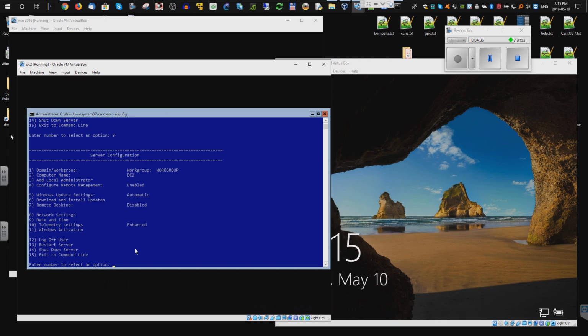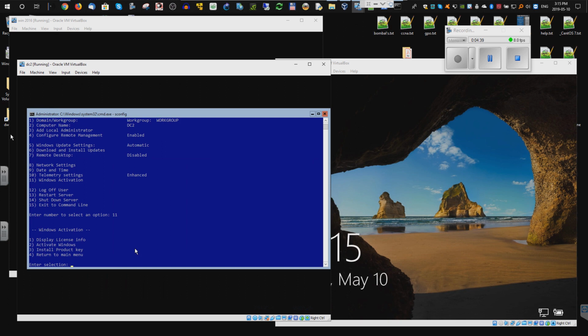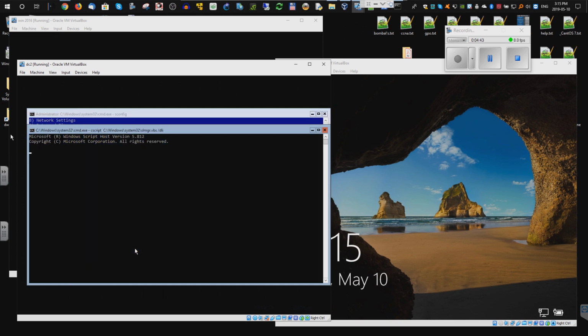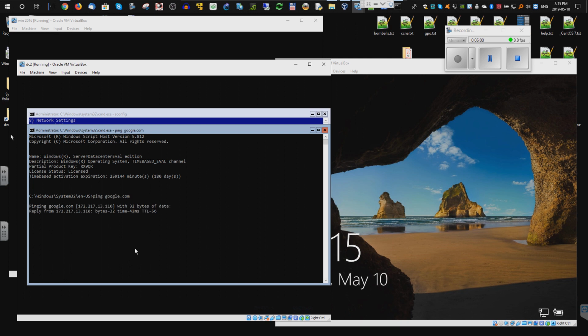Now the Windows activation, 11, and I will say 1 to display the information. It says it's for 180 days. Well, I'm not sure that I have internet, which obviously I have, but I could right away do ping google.com just to see. Well, here it is. I'm done. By the way, let's do ipconfig. Well, we don't need to do ipconfig all.